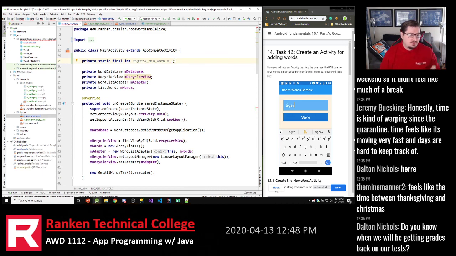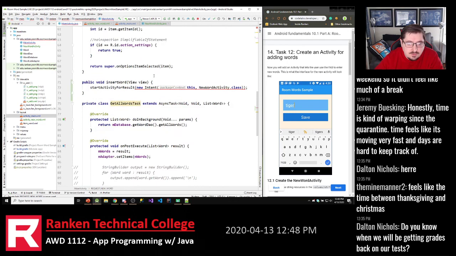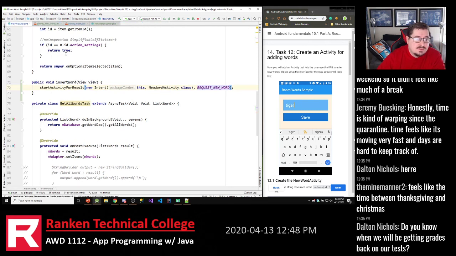So that's the request code we're going to use to tell it what to send back, and that's how we're going to respond to it when we get the result from the other activity. So request new word is our constant there, and I've just set that to 1. And then going back to insert word, I can now supply that constant as my second argument. Okay, so when you click the plus icon, the FAB, we'll call start activity for result, passing in that intent.